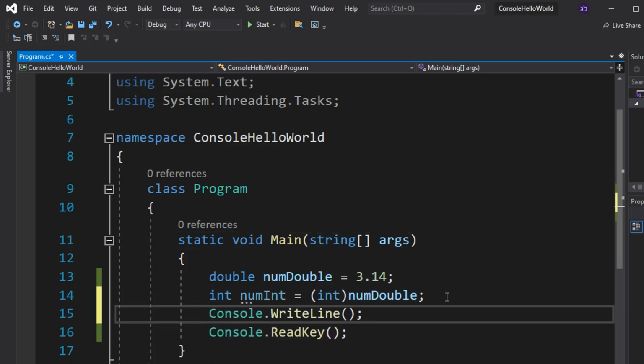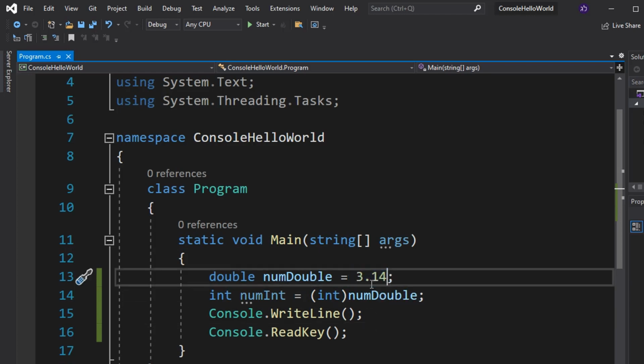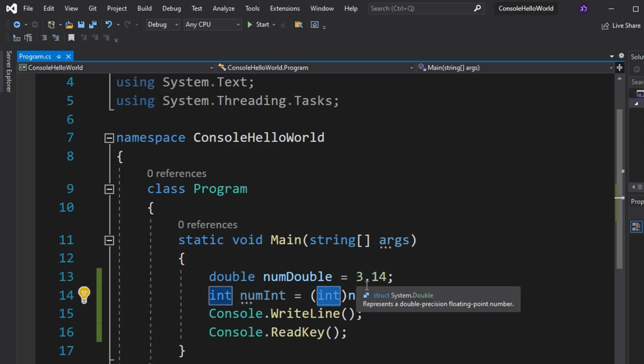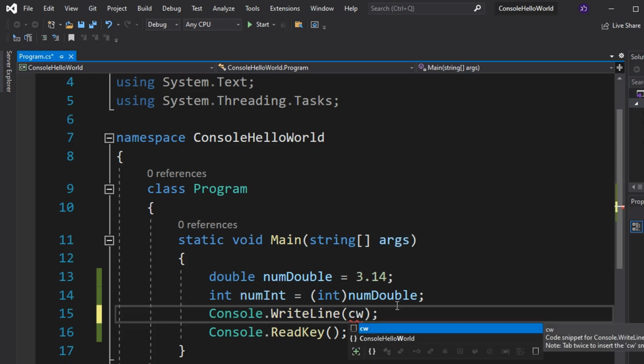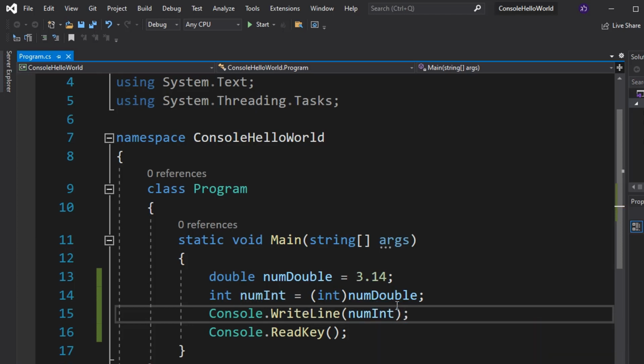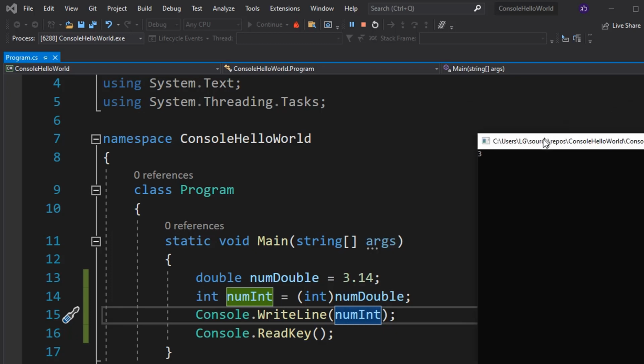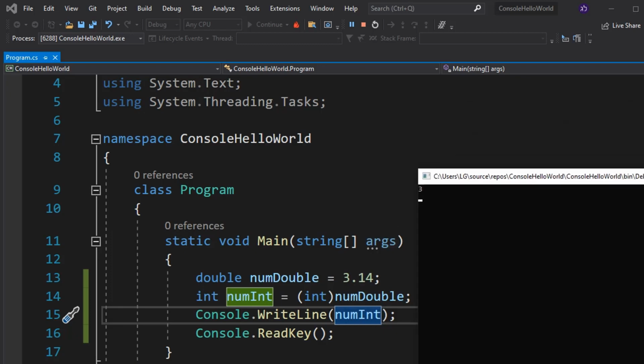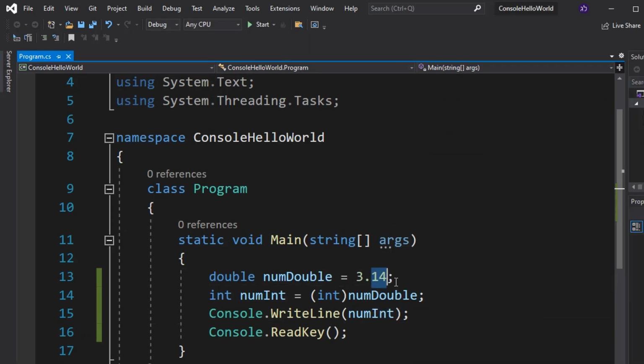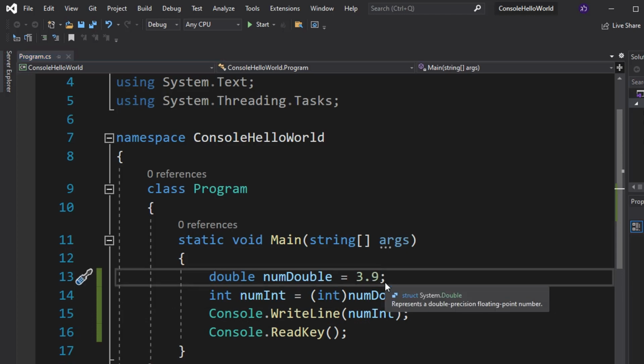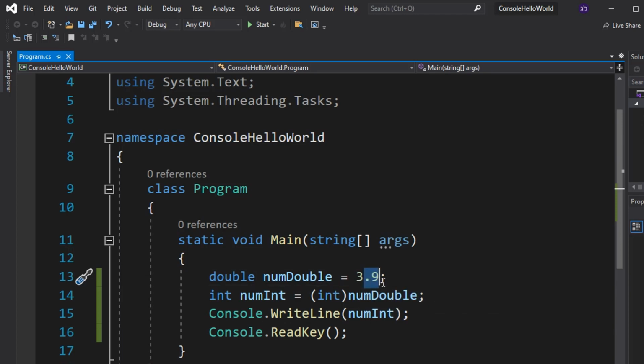So when we print it, you can guess what will happen. We have a value with a decimal point, but an integer can't hold a decimal point value. So numInt will simply take the integer value of the numDouble variable. Even if we have 3.9, it will only give us 3, because it's not rounding the value, it's just ignoring the decimal part of the variable, and it takes only the integer part.